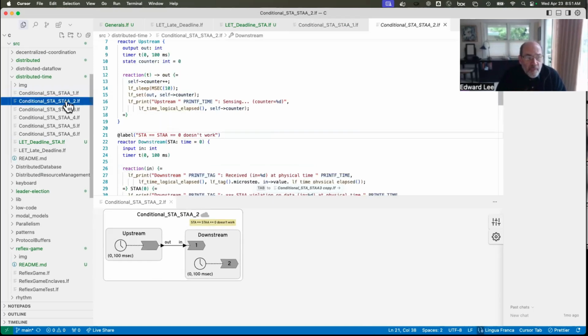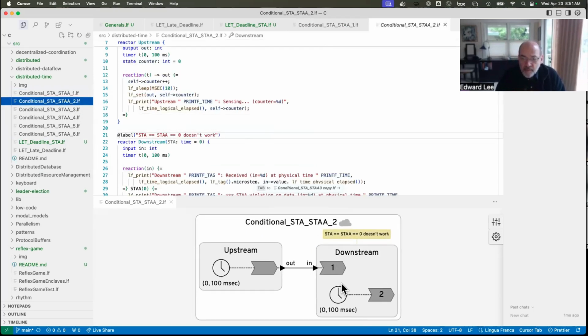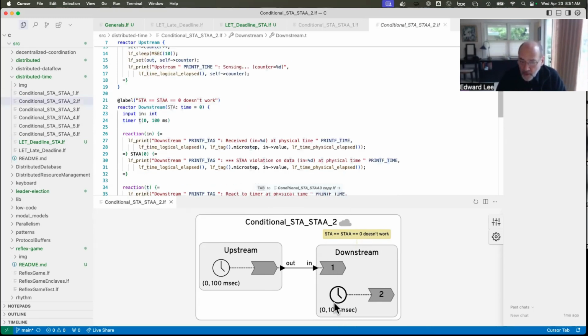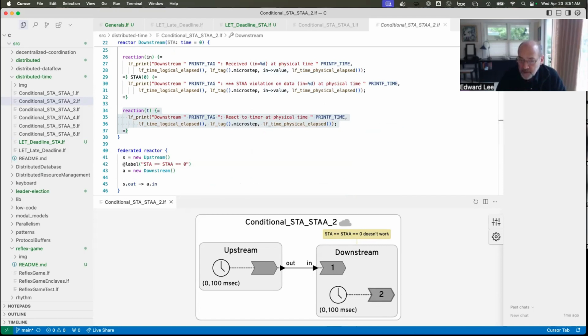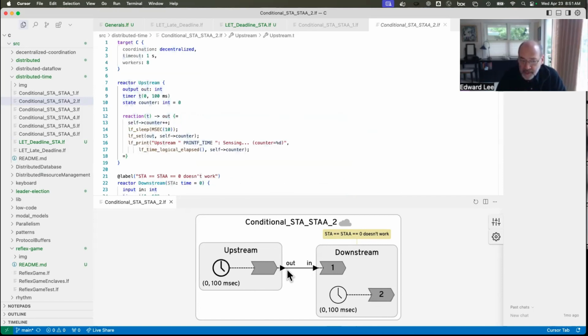So no problem. This one is where you start to get problems, right? Setting STA and STAA to 0 doesn't work in this case, okay? Because what's going to happen, very likely the downstream guy is going to go ahead and advance, commit to this logical time, assume the input is absent, not execute this guy, and then execute this guy. And then it's going to later receive something from the upstream with the same tag and get a safe to process violation. Right? So we've seen that before.